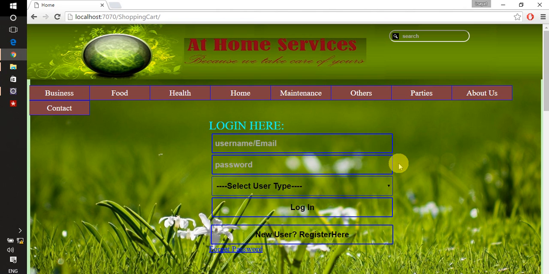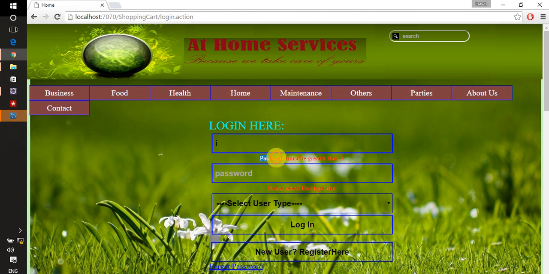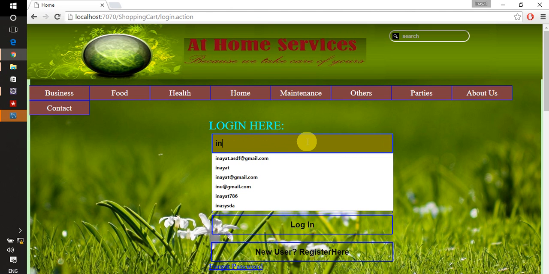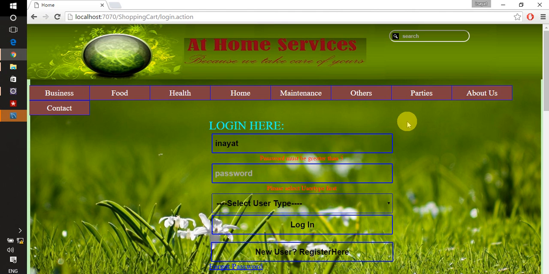Now there is validation used in every field, like here and login. Then look, password must be greater than 5. Please enter user type, because I have not entered a user type. And the best thing is that there are two options: either you can write any email address, or you can also use a username to register. That is the best thing.